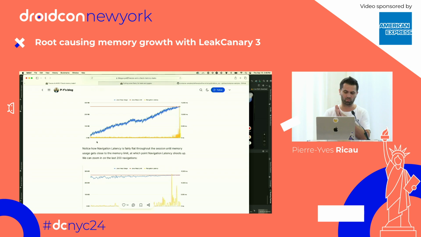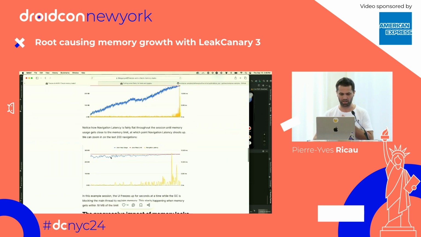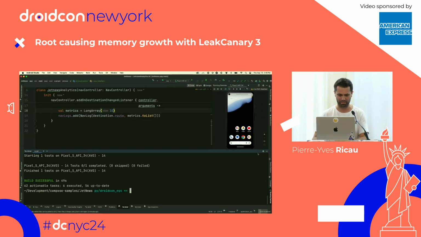And the yellow is the performance of the app, how long it takes to navigate around. So you can see that as the blue line gets close to the red line, you don't get an out-of-memory error immediately. First, what you get is a lot more GC. And because you get a lot more GC, that navigation latency just spikes. So from a user point of view, before you get a crash, you actually get slowness of the app, a lot of jank and freezes. So we want to fix these things.